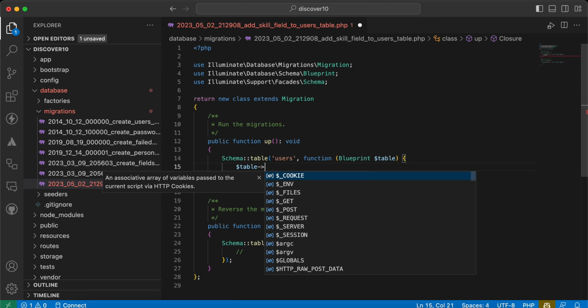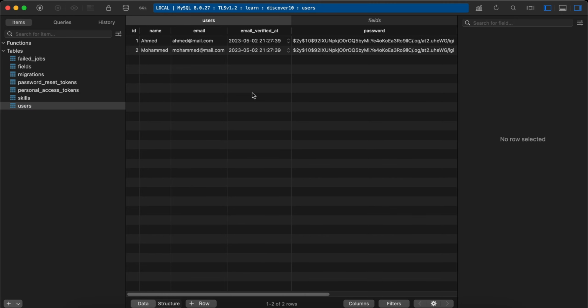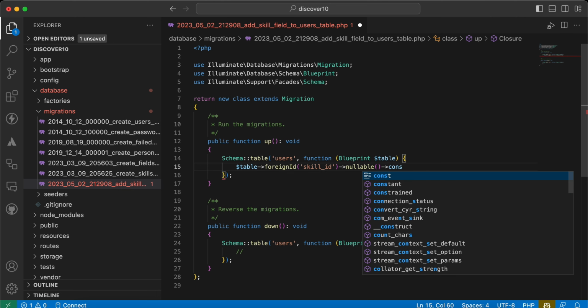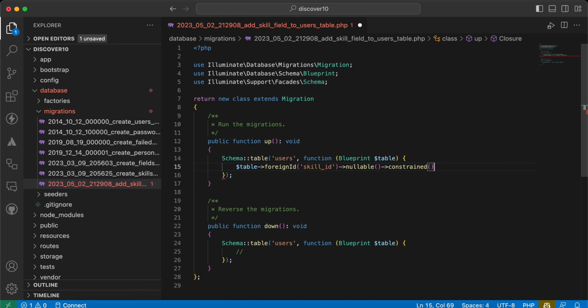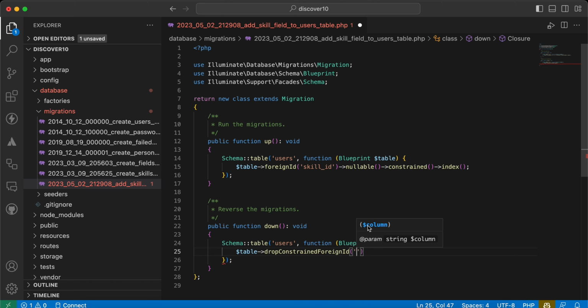I will say table foreign ID called skill ID, right? And it will be nullable, so as not to break the schema because I have data, right? It will be nullable, and I will use constraint here, and here's the error: using any method after constraint. So here it will be index, right? And I will drop here, table drop foreign ID constraint, this one for column skill ID.